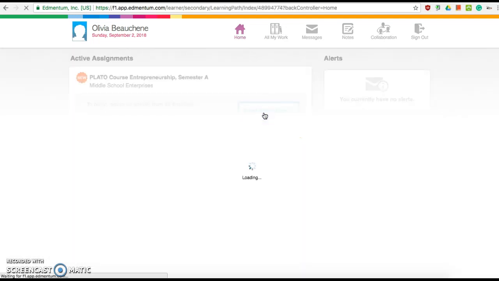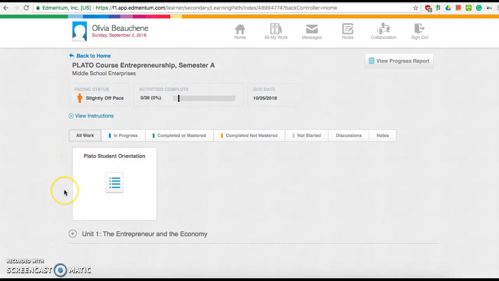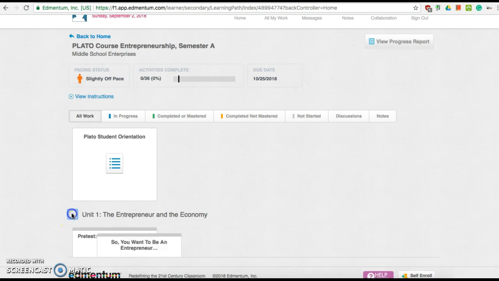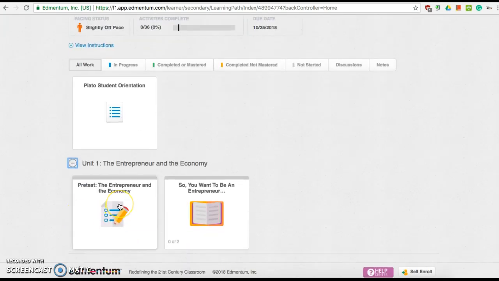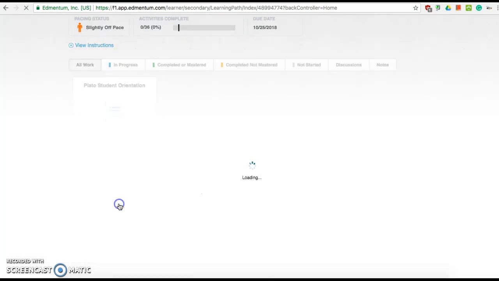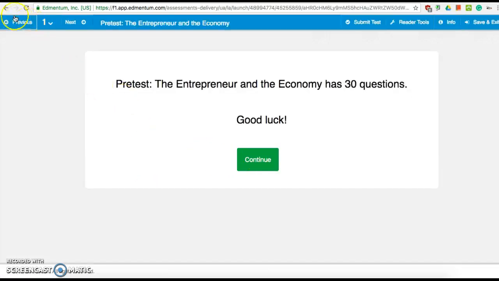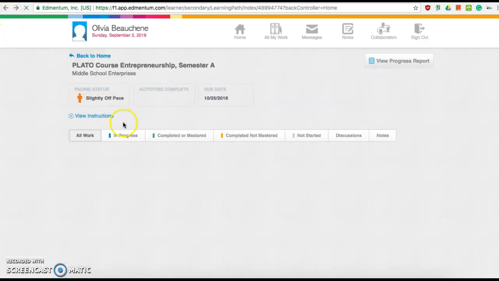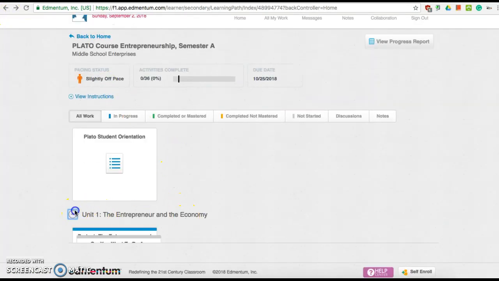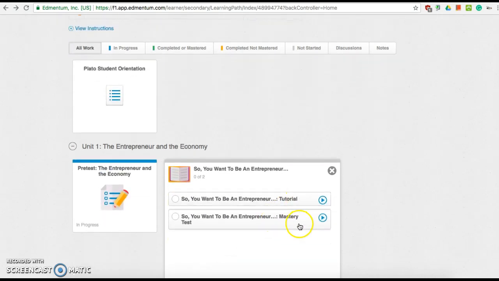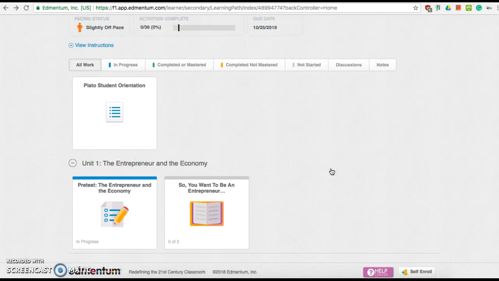So if you click Select New Activity, the first thing that's going to come up is your orientation. If you want to learn how to use this Plato software, you can. Otherwise, you can dive in right away to Unit 1. So you're going to take the pretest, and it should bring up the pretest that you're going to take. Obviously, I'm not going to take that for Olivia. And then after that, you'll jump into So You Want to Be an Entrepreneur. There's a tutorial and there's a mastery test. That should get you started for the next couple days.